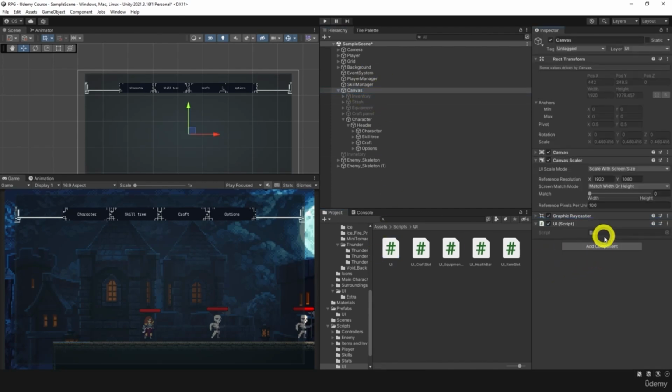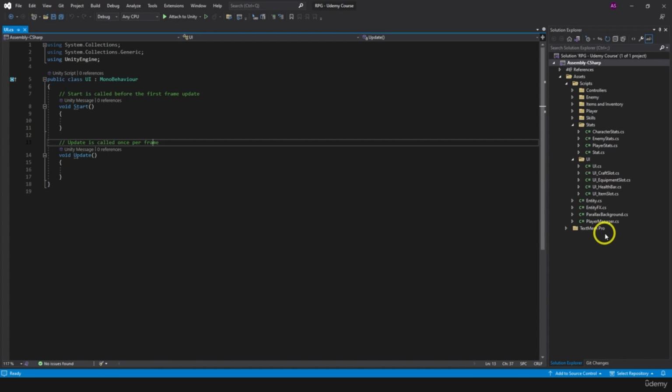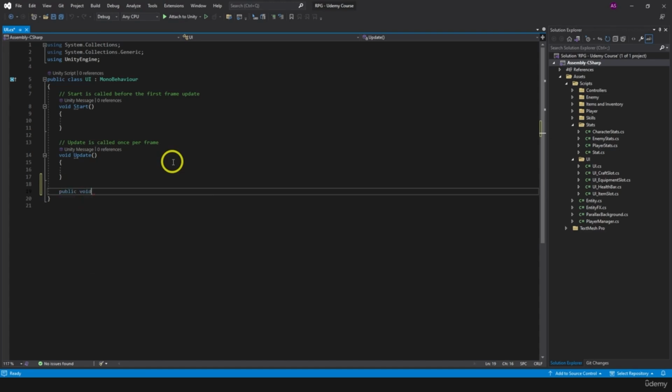Now let's open this script, and inside we're going to make a simple function that will cycle through all of the children of the UI, find all of the elements, switch them off, and then switch on the one we need. So it's going to be a public void SwitchToGameObjectMenu.